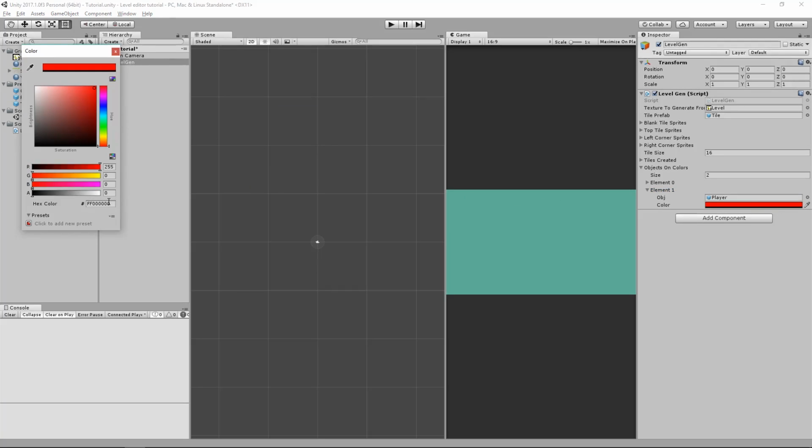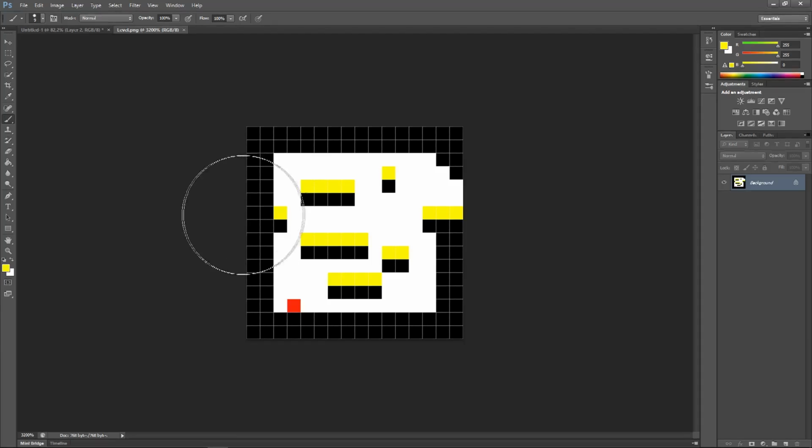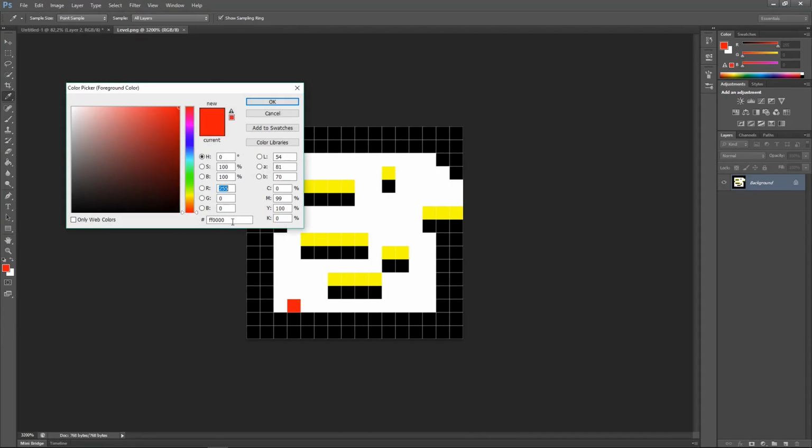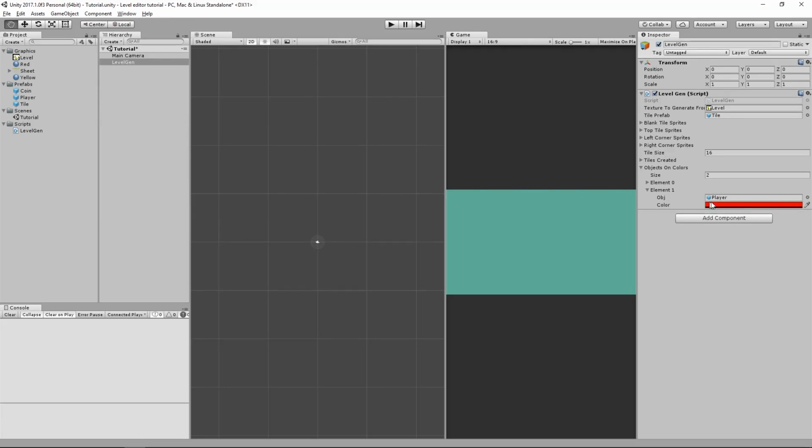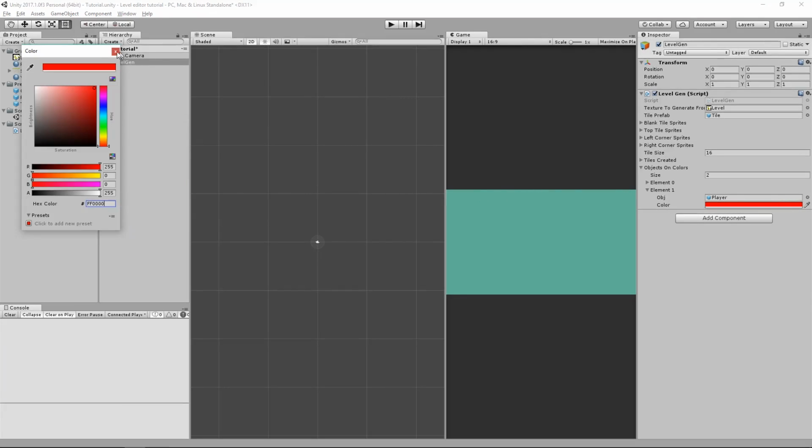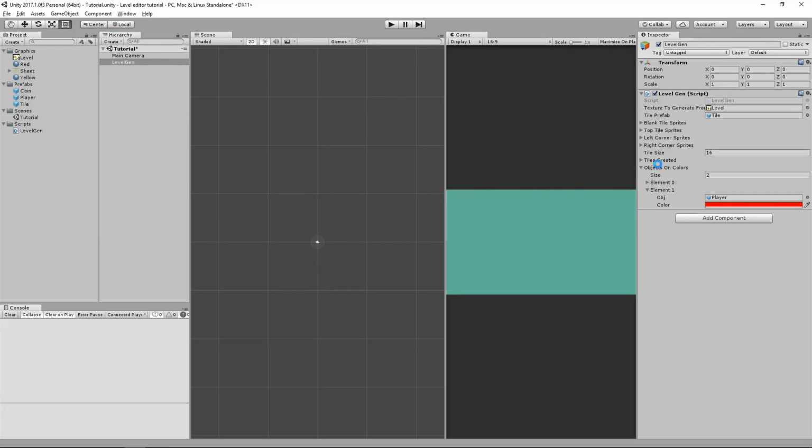Now let's make sure the hexadecimal color is the same as in here. Let's use the eyedropper tool and find out what color this pixel is. And it is the same. You can also see the RGB value is also the same. So let's just copy this and paste it in here to make sure. Yep, it's all good. Now we have to set up the system.